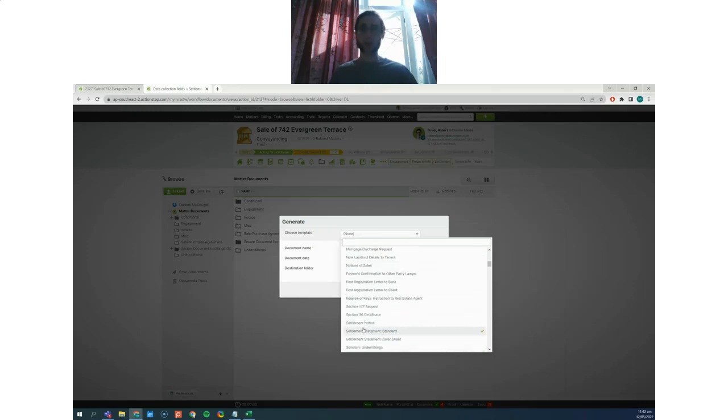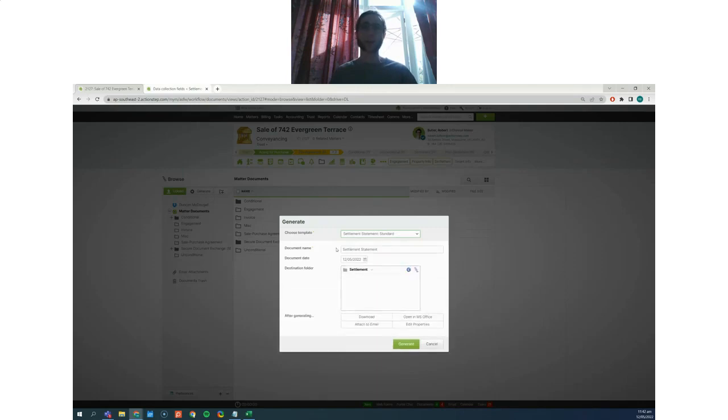But let's get into this a bit further. So if we go ahead, we'll just generate a settlement statement. Here, just a few things. You can change the document name, document date, and destination folder, and we're going to put it into the settlement folder here. If we wanted a different one, then we could go back here, but let's just put it into the settlement. And then after generating, we can choose to download, open in Microsoft Office, attach to email, or edit the properties. So for this purpose, we're just going to download it.